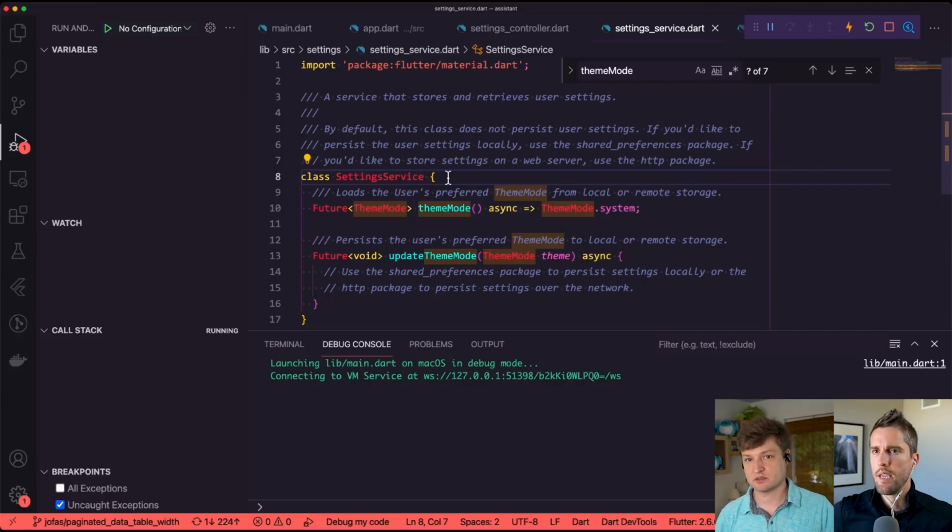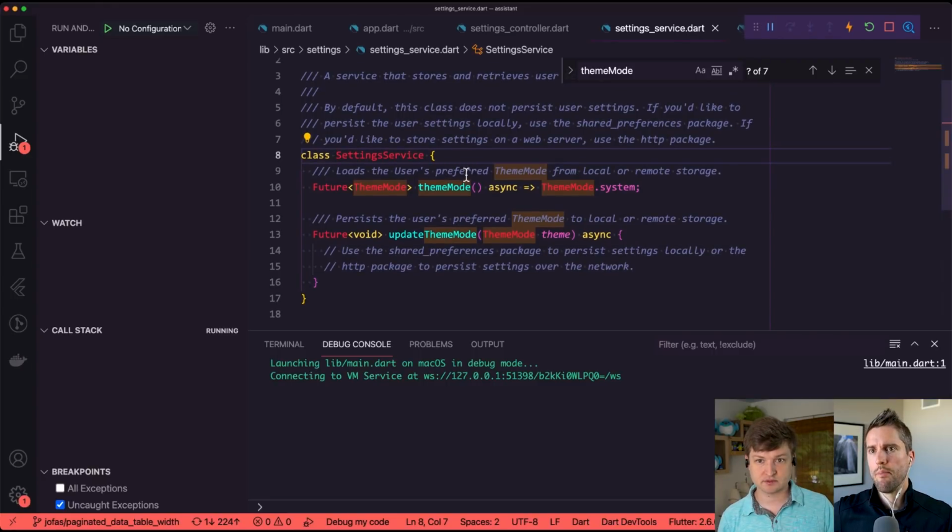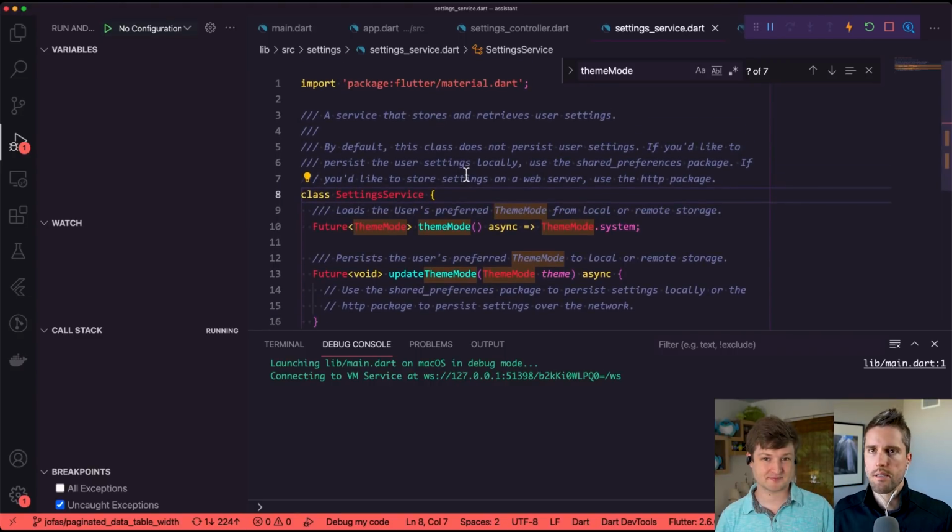And here we have, actually, this is already kind of worth looking at because there's two methods in the settings service and they don't do a lot, as you can see. But we've got comments here that talk about why does this class exist and why do these methods exist. So theme mode says loads the user's preferred theme mode, I'll get these tooltips out of the way, from local or remote storage, which doesn't happen yet. But adding local and remote storage to this app will be a pretty useful academic exercise, I think.